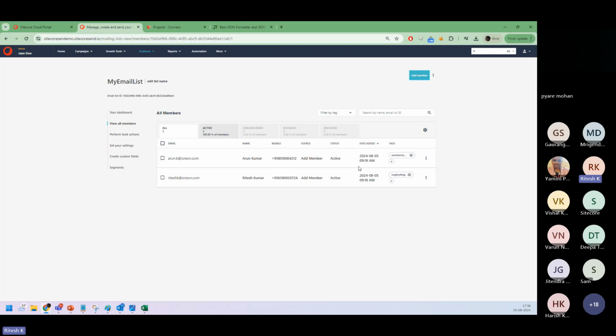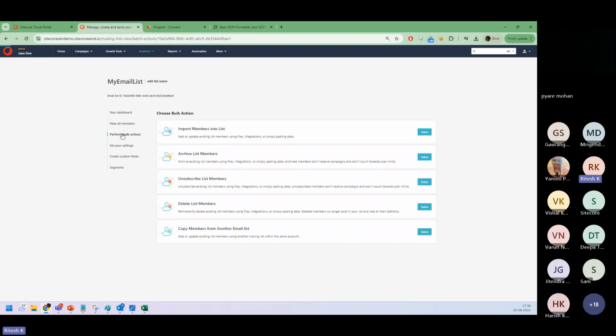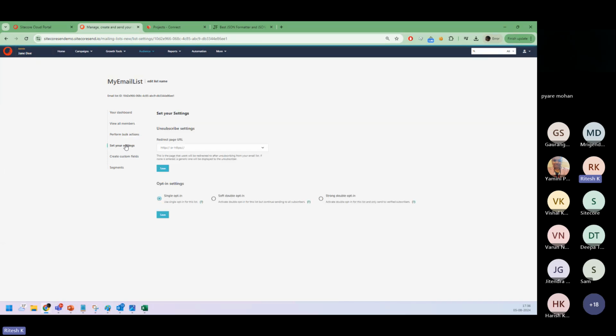Then we'll do some functionality around this. Then there is a bulk operation, like if suppose we have 1,000 users and we want to import them directly, we can import a member list into it, archive, unsubscribe, delete, or copy from another list. So these are the bulk operation options we have under the audience, right? Then the settings. If we want to put a particular page URL, we can put it here and it will go to that redirect page URL.